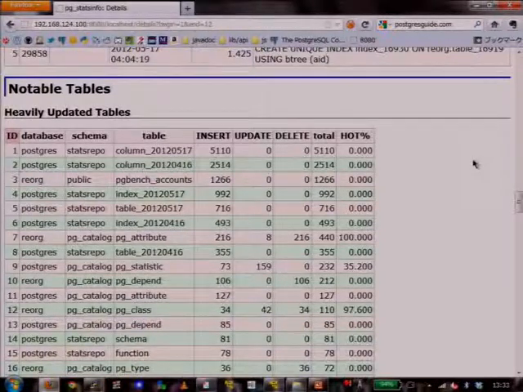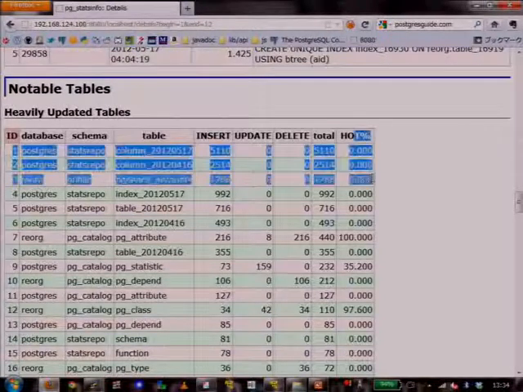Do you have statistics on HOT updates versus regular updates? Yes. This column shows the HOT update ratio. Okay.